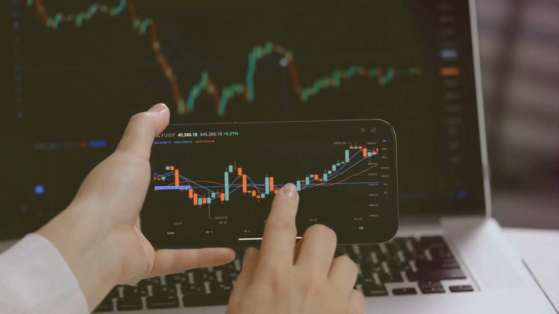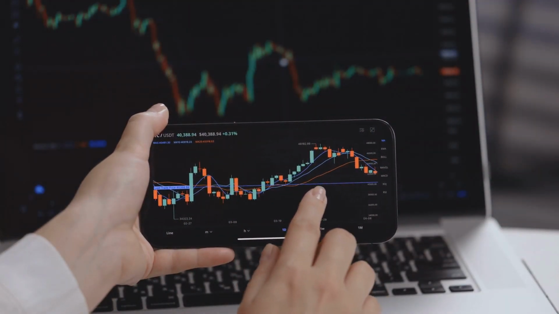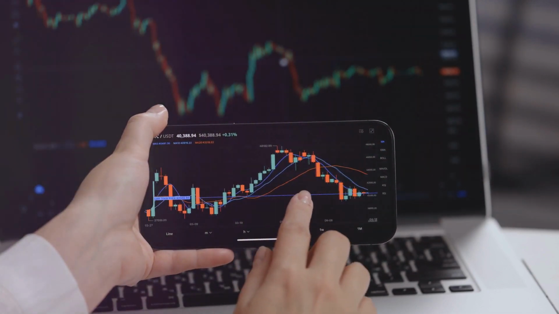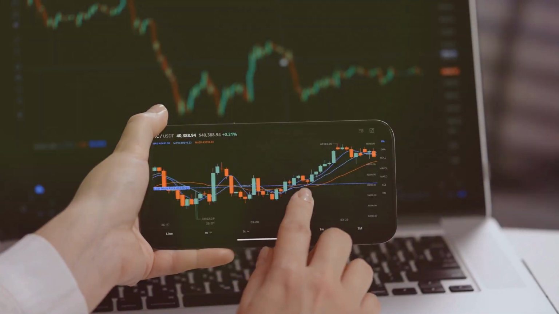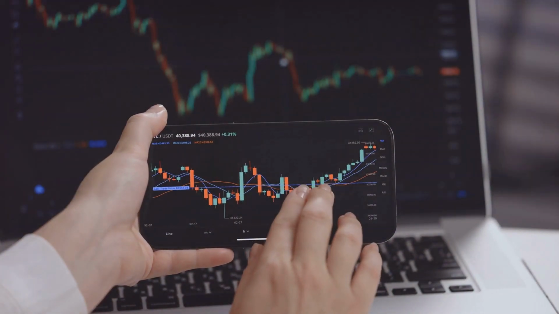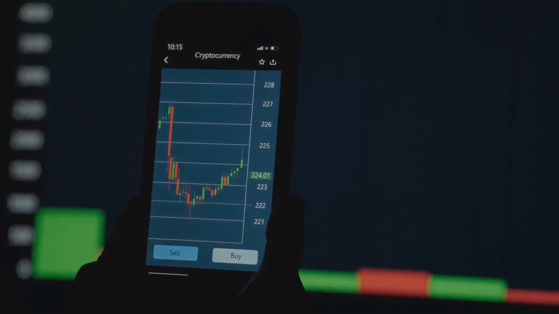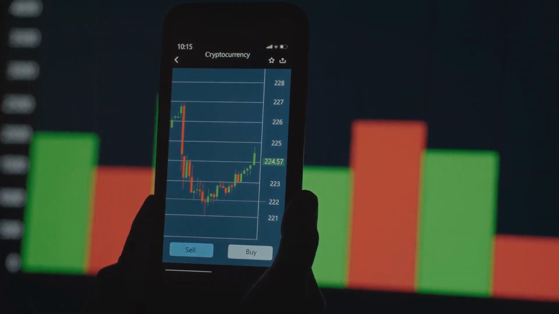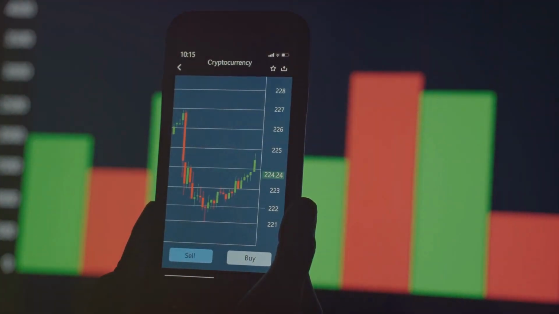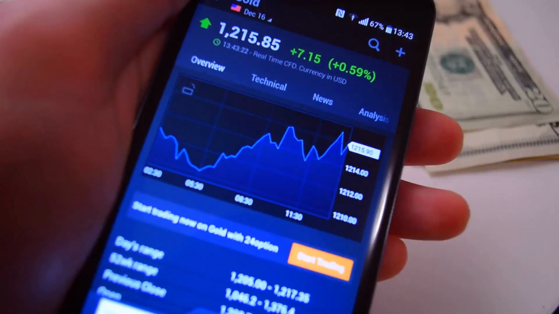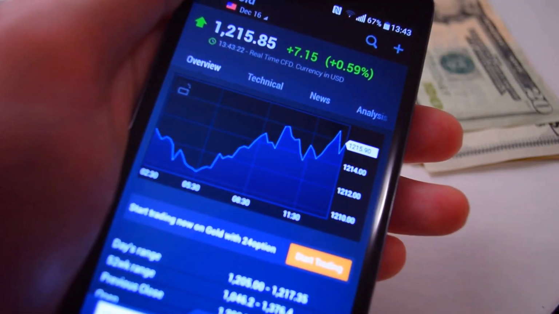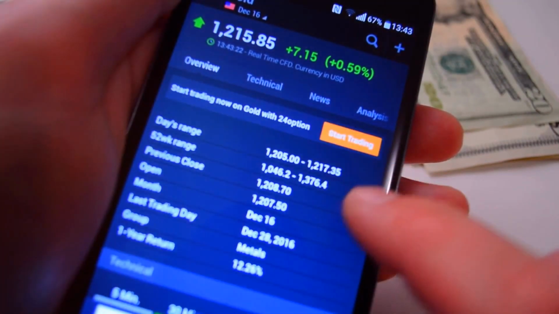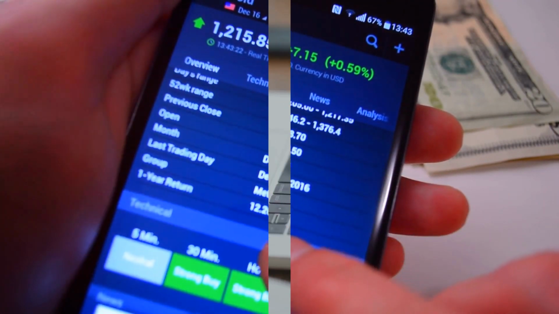To your left, you'll find the My Portfolio section. Here, you can manage and track your investments, watching them grow over time. It's like your personal financial diary where you jot down your financial adventures. Next, we have the watch list. Think of this as your financial wish list. Add stocks or commodities you're eyeing and keep tabs on them. It's like window shopping, but for investments. Exploring the dashboard is like taking a tour of the financial world. And with Yahoo Finance, you're in the driver's seat.